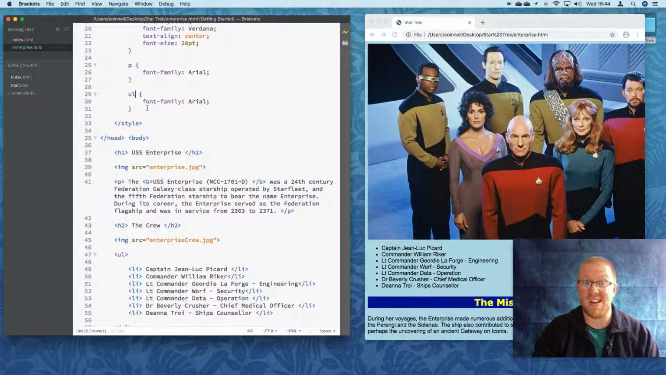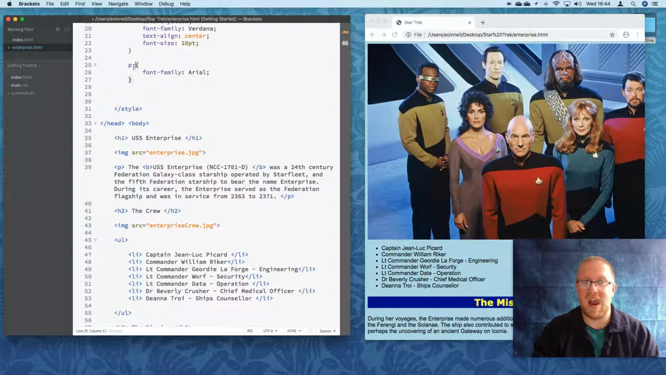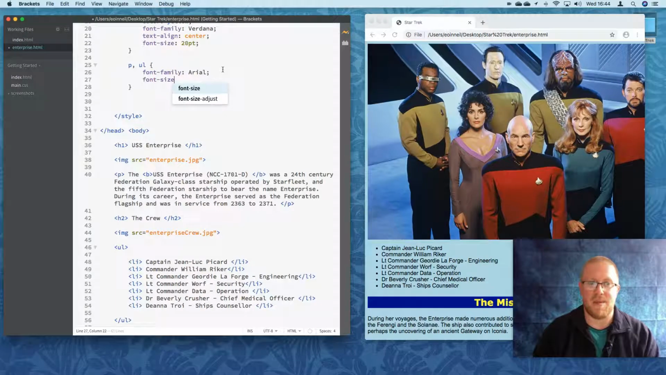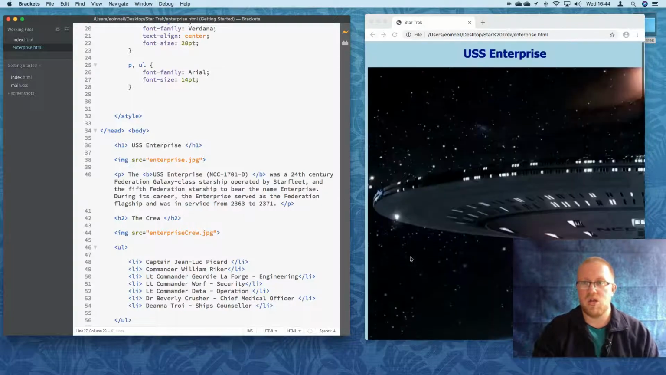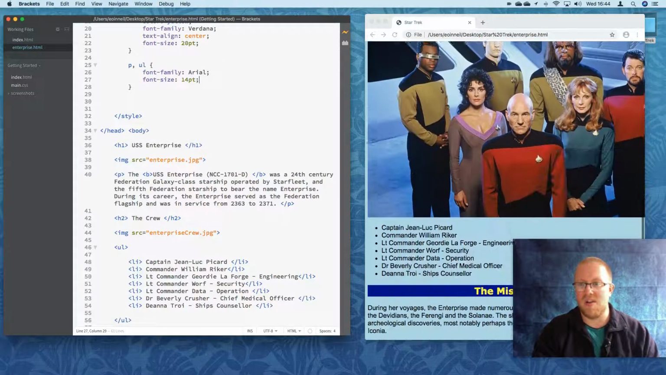In fact, what I can do is list tags. This is something you learn at Higher. I can list and go, well, I want the paragraph and I want UL to be Arial. Let's make the font size a wee bit bigger. Let's go for 14pt, remember my semicolon, Control S. So there we have the style of the page.